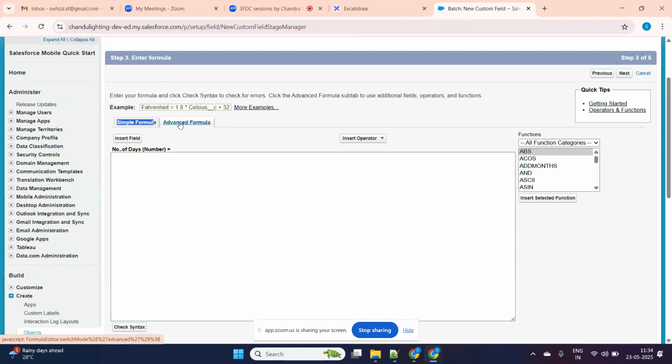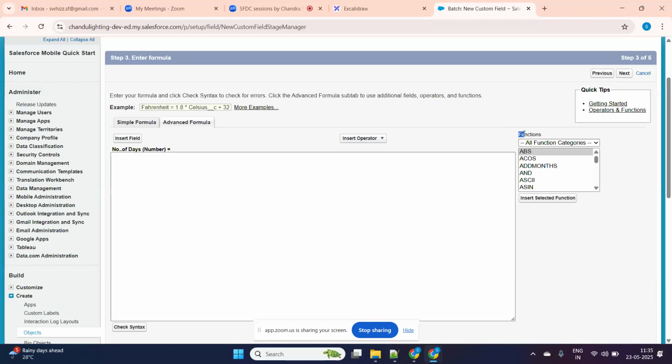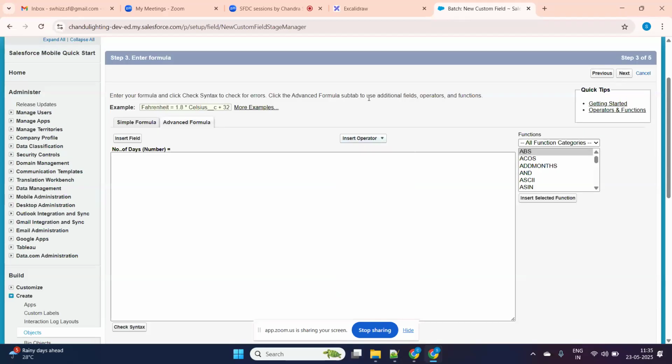You have two types of options. And you can see insert field, and you can see insert operations. And you can see some functions they have provided. Salesforce has provided some functions. So all these things you will get to know, and you will get hands-on, when you are creating more and more formula fields.